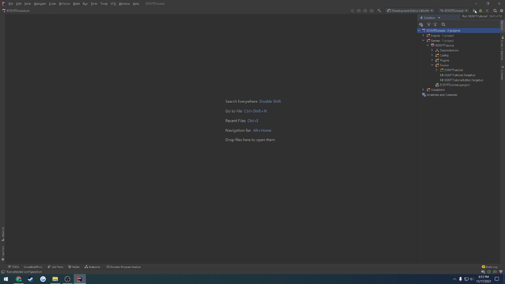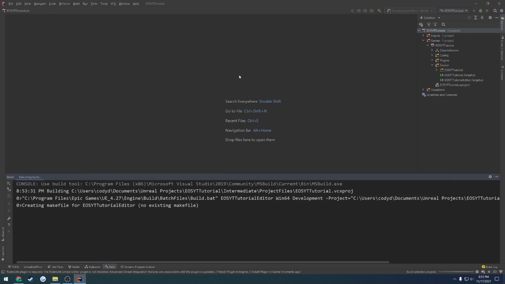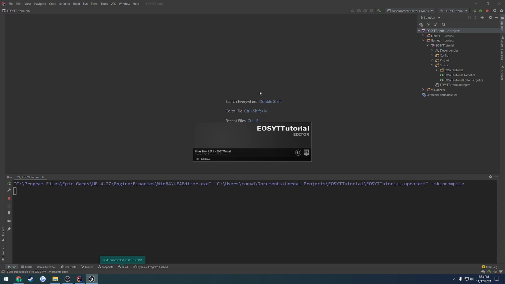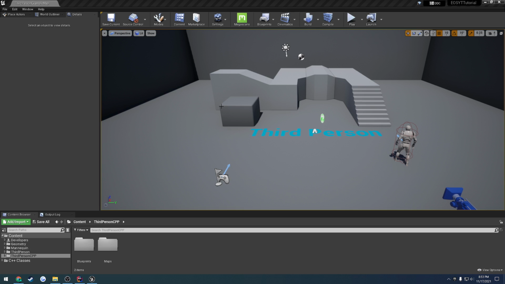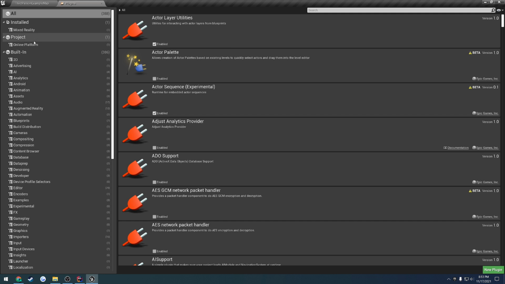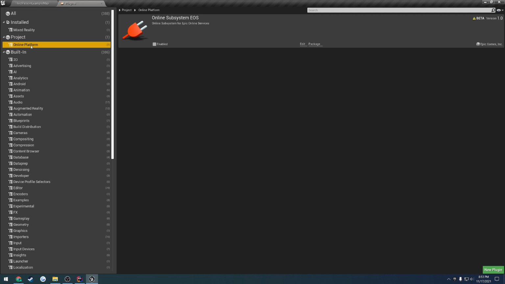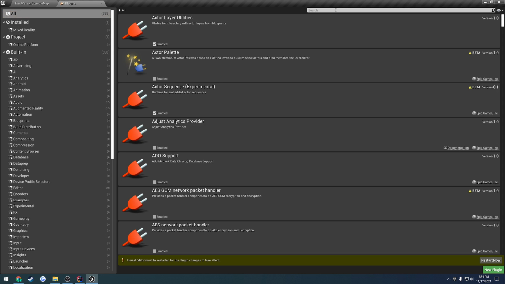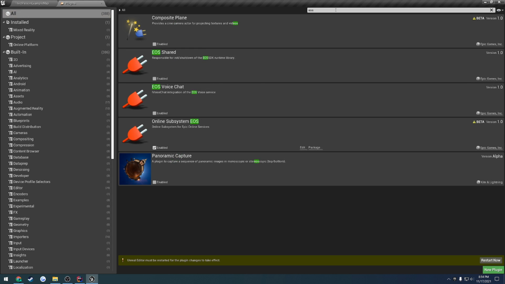So I'm going to go ahead and run my project and make sure that all the corresponding plugins I need are enabled. Okay, so I'm going to head over to settings, plugins, and here we have the online platform. We can enable EOS. As you can see, it says it's a beta version, blah, blah, blah. Just hit yes, and we're okay. Then I want to click all up here and search for EOS and enable basically everything you see related to EOS.